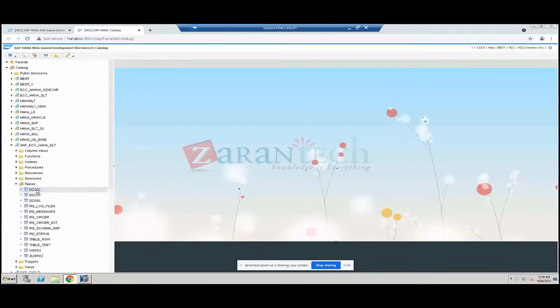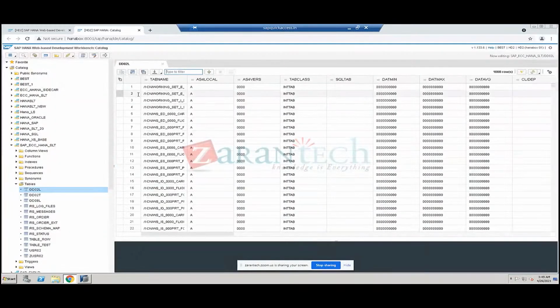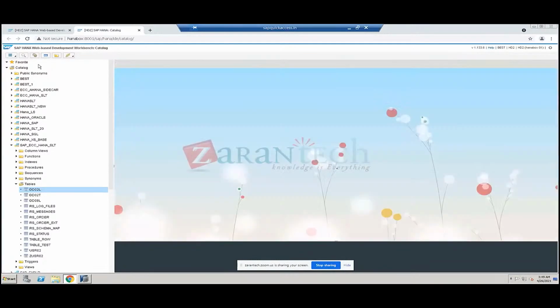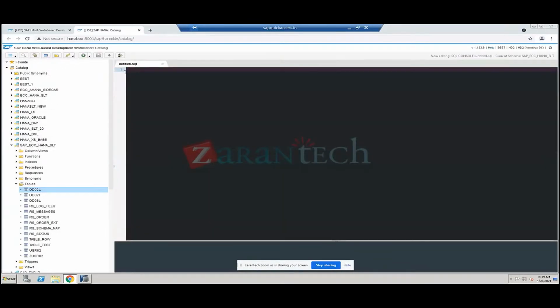I can also right click on the table and go to open content. If I click on it, it will take me to the data content, the actual data within the table. And here, I can click on the SQL editor and write a statement. Like yesterday when we created a schema, I'll say create schema, let's say best_2. I'm just showing you. And then I will execute it.